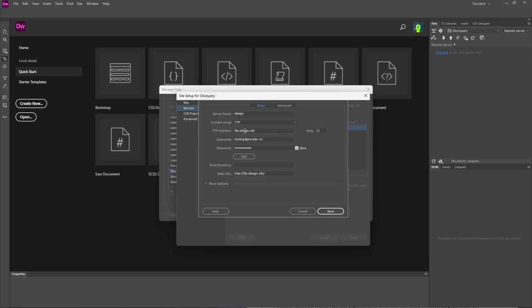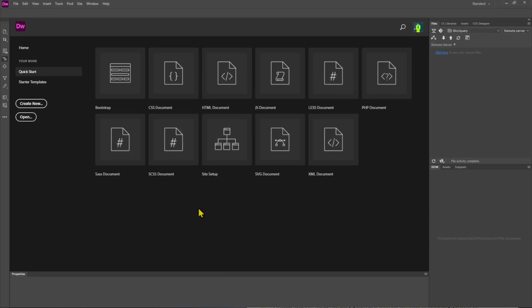And this is usually how it should look. So ftp dot name of the domain dot the extension of the domain, and then here you put your username. This is just an example, and the password. Make sure you run a test before you go forward, otherwise it might not work and you need to go back here and modify this. You can modify this at any moment.